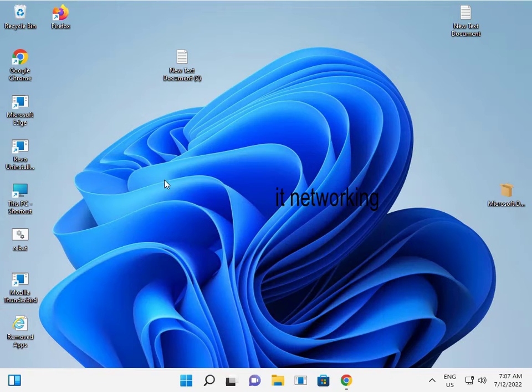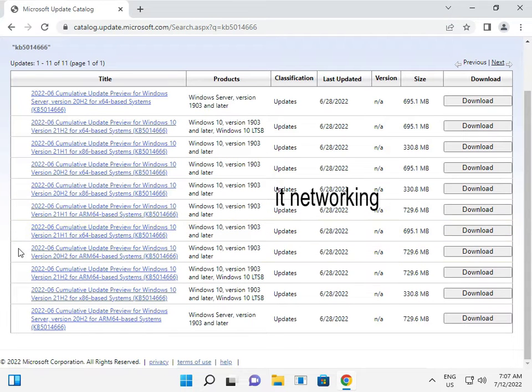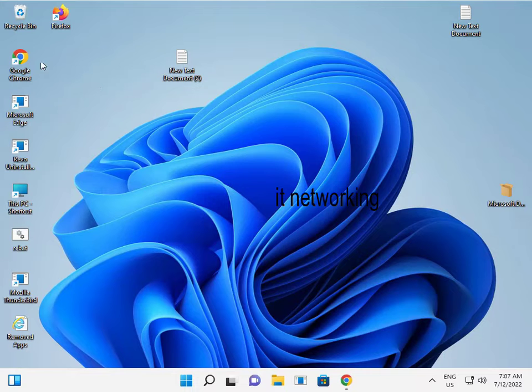So actually how to fix, I will give you a link in the description, so you come to this site. This is the Windows catalog. Firstly, you want 21H2, this is for x86. So guys, firstly you check which version is in your system.